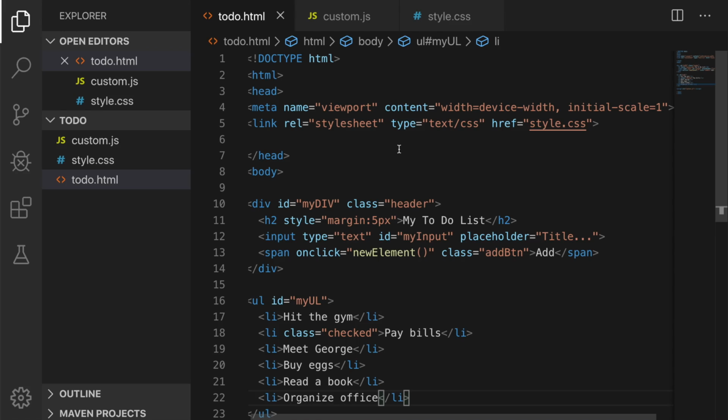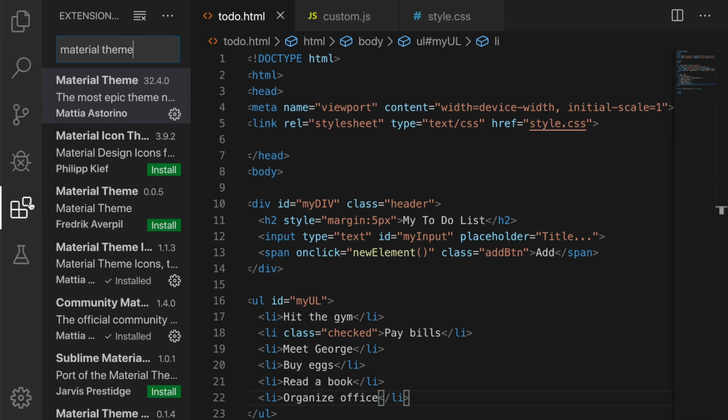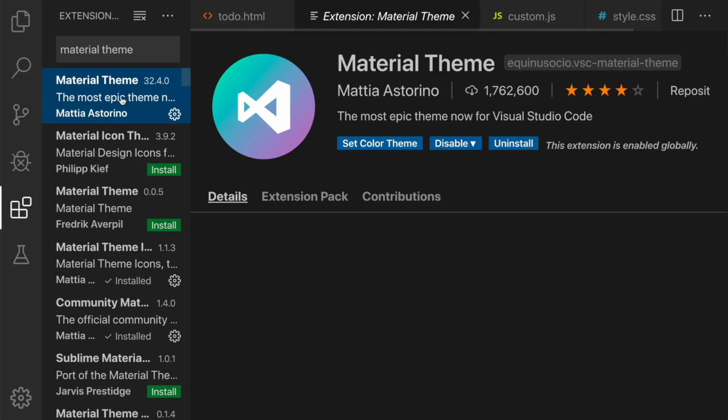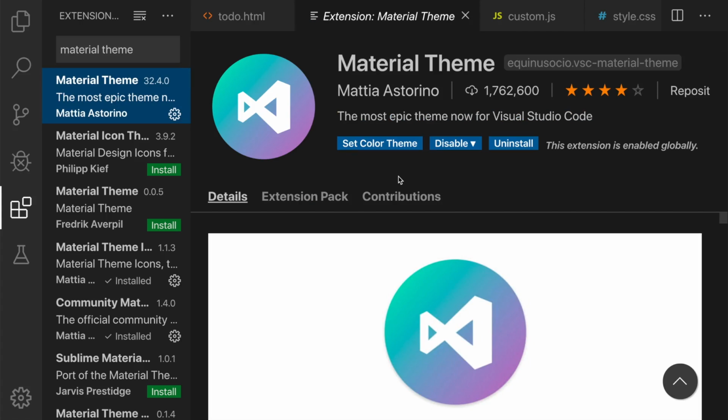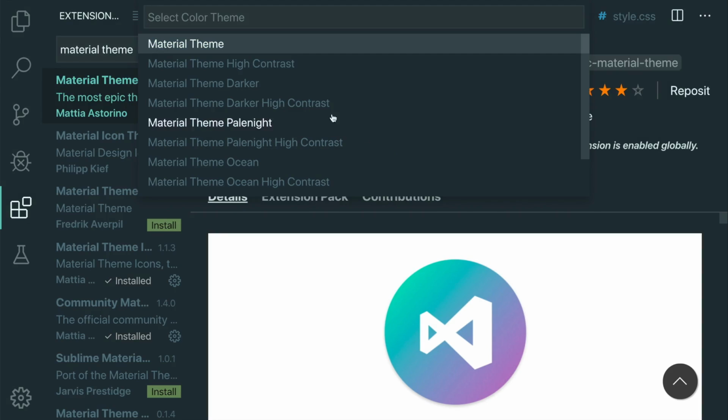So let's go to our extension tab, and here I have searched for material theme. Just go inside the material theme, and then you can see here this is the most epic theme now. So you can just set color theme, and here you can see the most different choices we have.